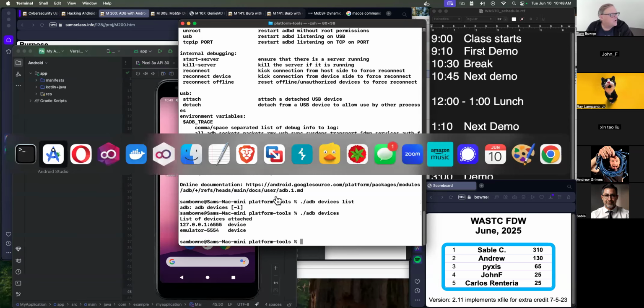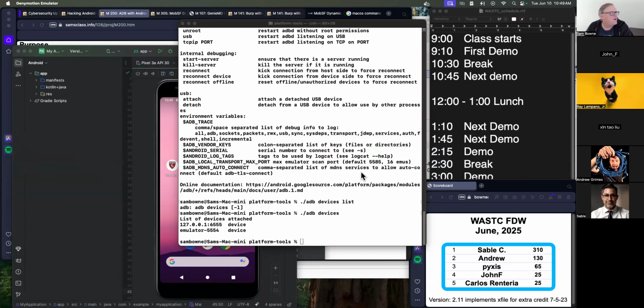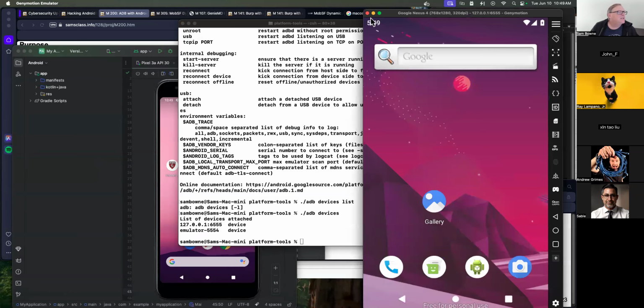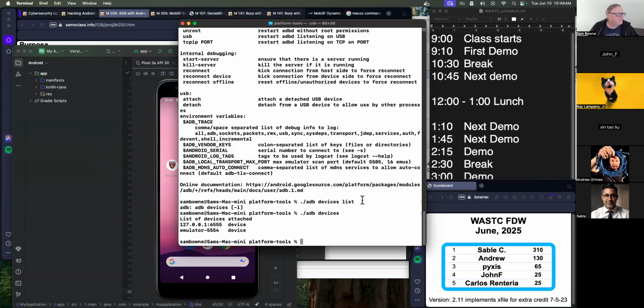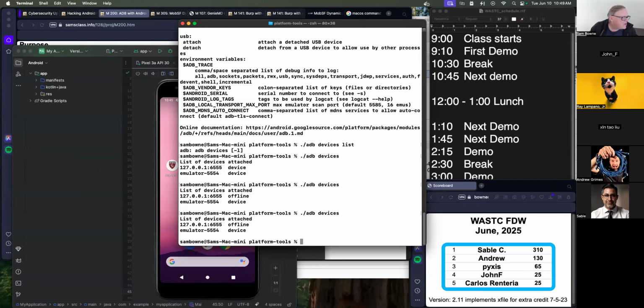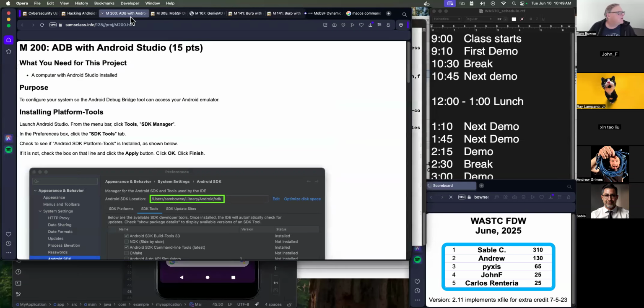Now for a later project, I started a Genymotion device, and I'm just going to stop it for now to simplify my life. I need to figure out how to make it appear so I can shut it down. There it is. So I shut it down here. And now if I do adb devices, that one's offline, and it should vanish before long.